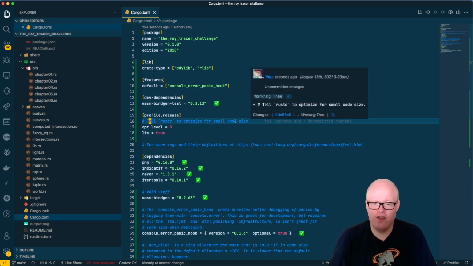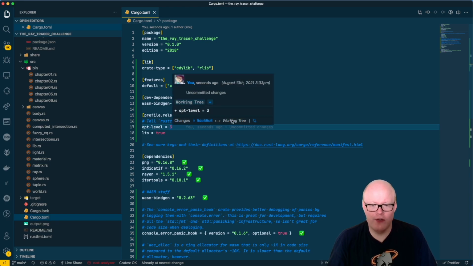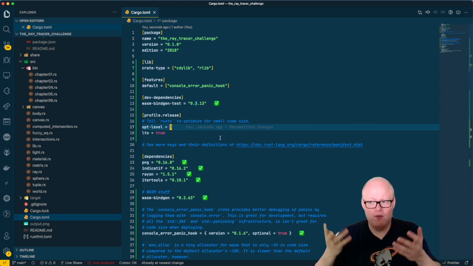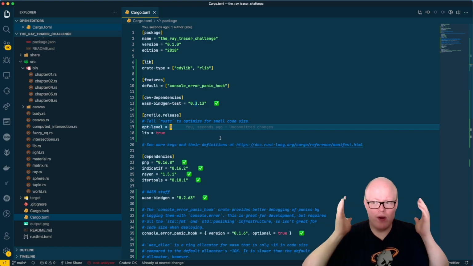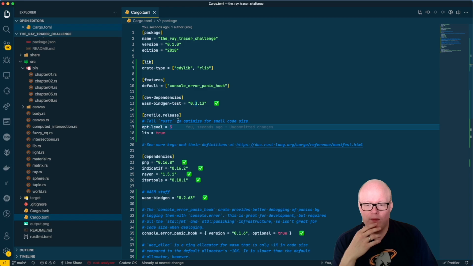Essentially, I've changed this. It's not optimized for small code now. It's optimized actually for speed because I'm not very concerned if our ray tracer will be, I don't know, 100, 200 or 300 kilobytes. I don't care about that. I want it to be fast because it is, as you know, a CPU and calculation intensive task. So that is that there.